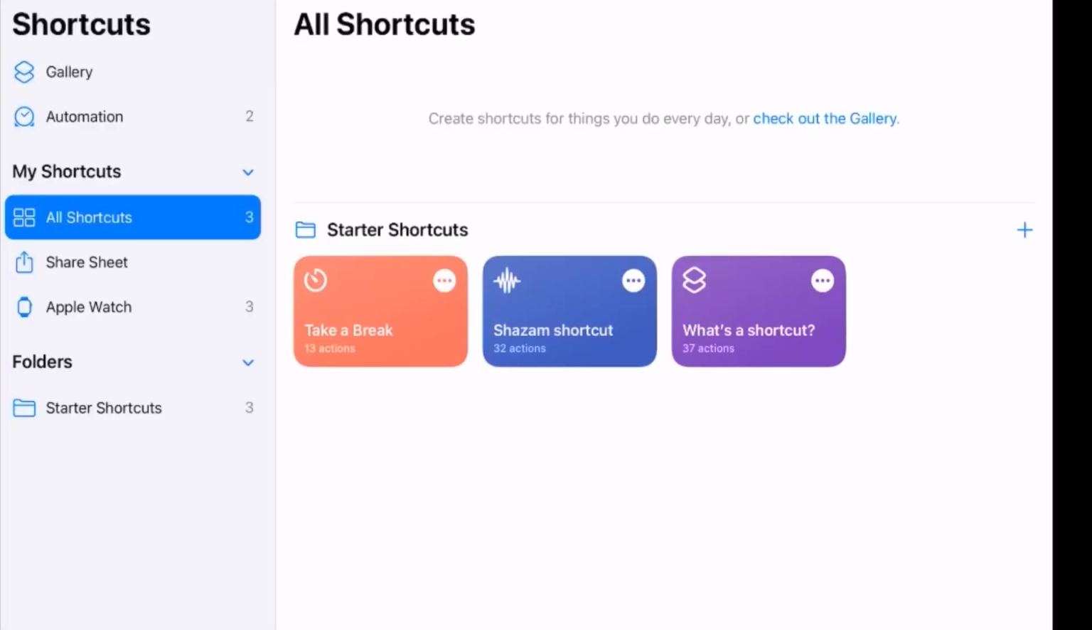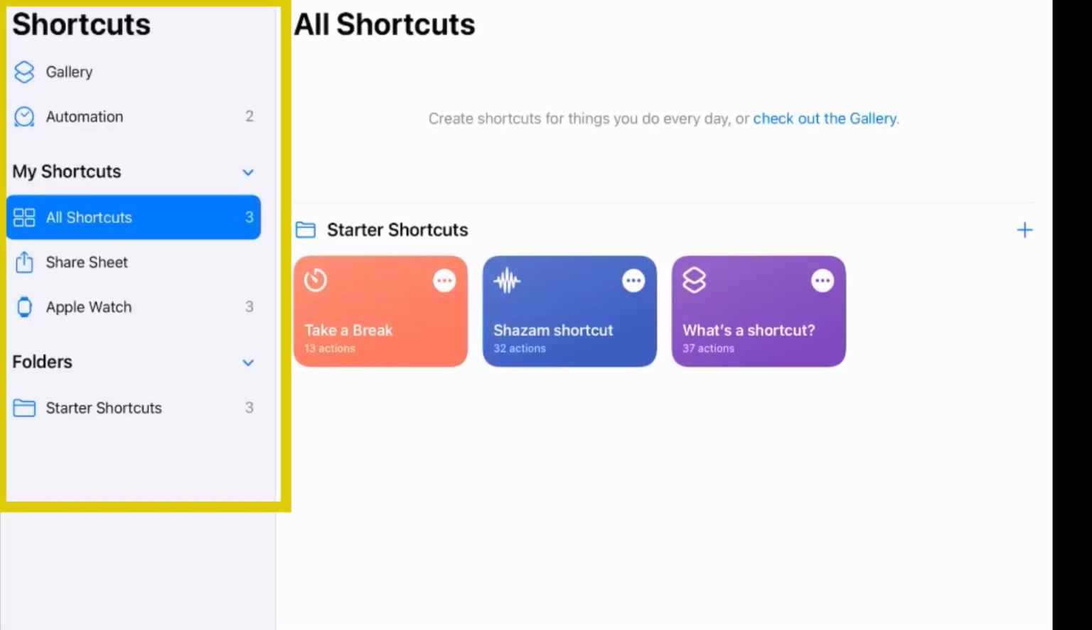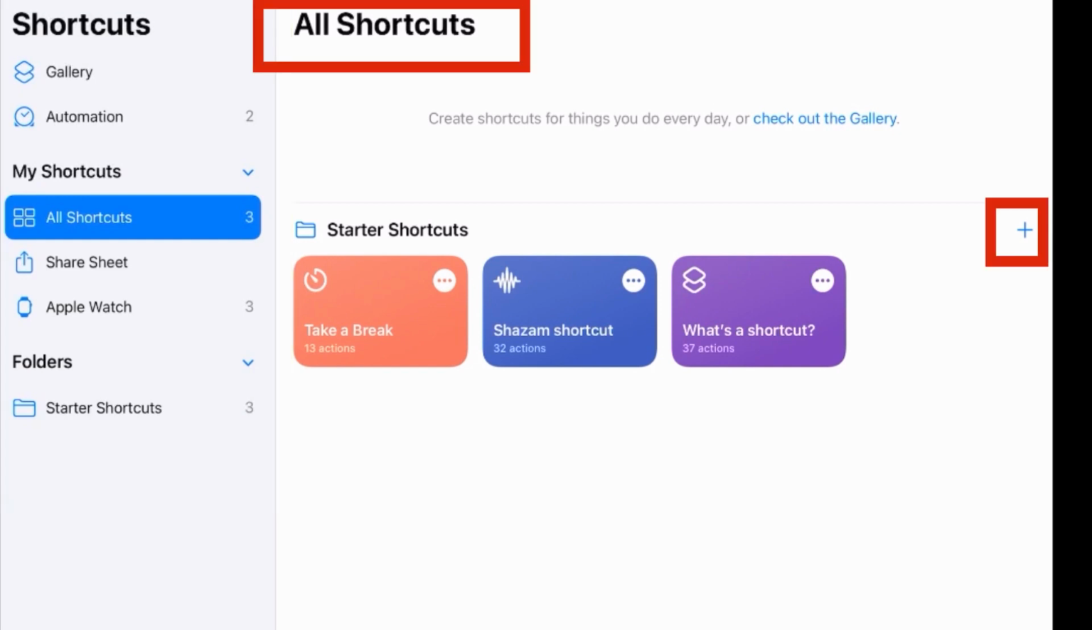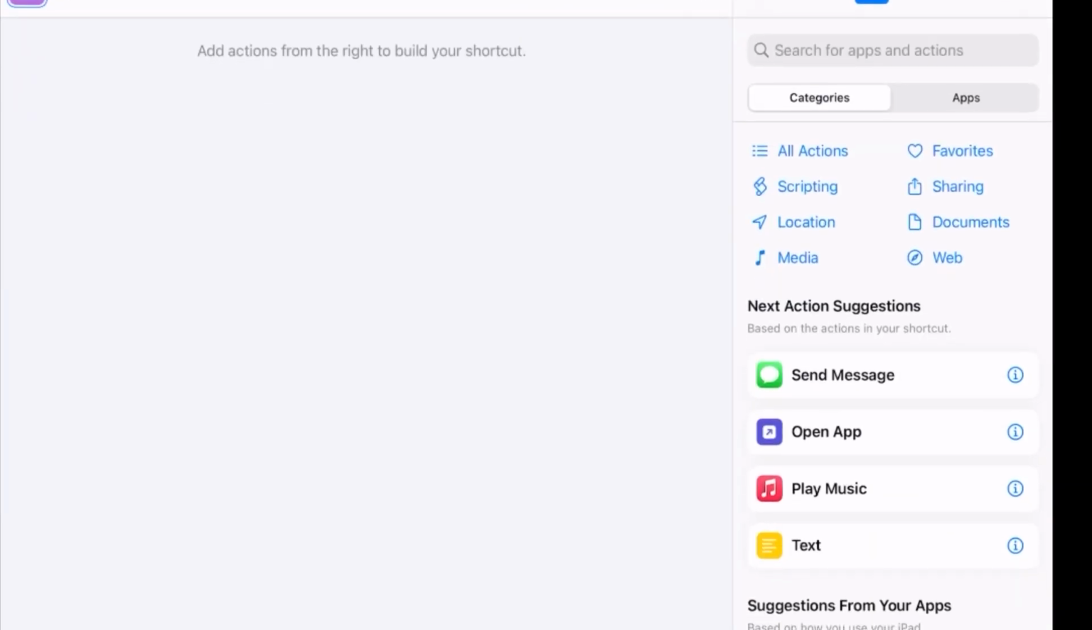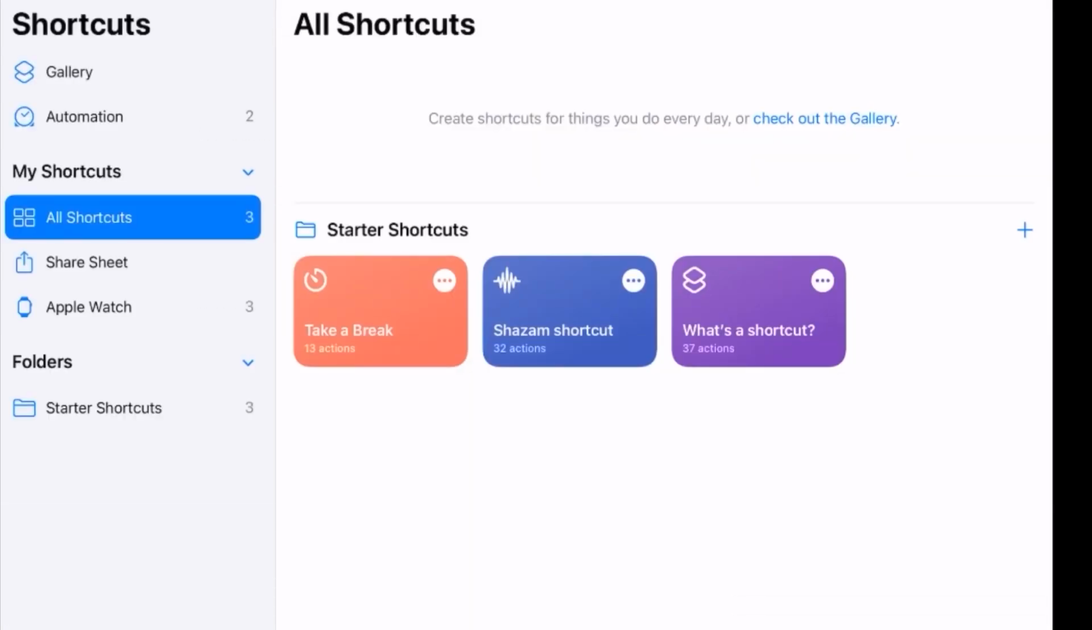Once you open the Shortcuts app, you will find this screen. On the left hand side, you can see the list of different categories. Under All Shortcuts, by clicking on the plus sign, it will open another window. Here on the right hand side, you can see the list of different actions which you can pick and deploy into your shortcuts. Moving to Automations, you can see some automations already predefined.